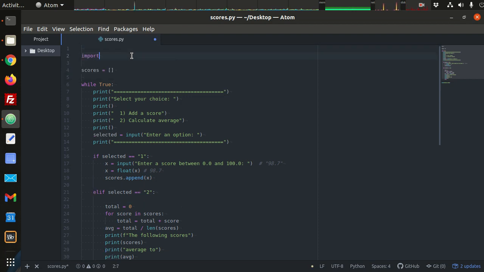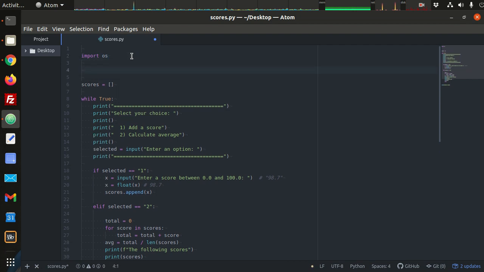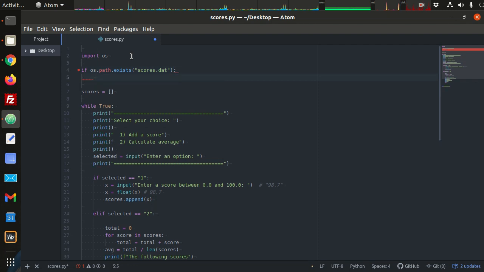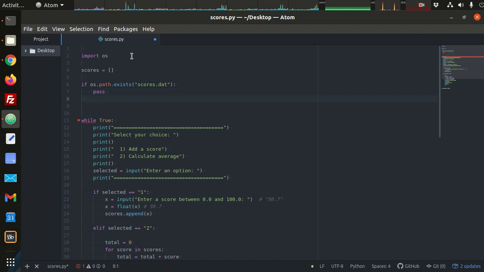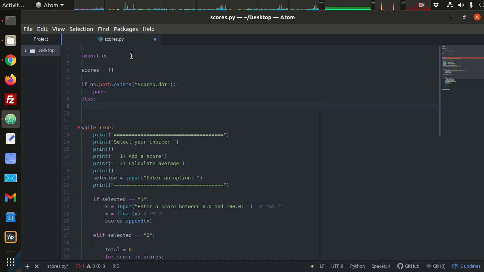We'll import os, and we'll say if os.path.exists, we're going to be looking for our file, and we're just going to call this scores.dat. Right? And we want to see if this path exists, and if it does, we're going to load up that file. So we're going to pass on that for now. If it doesn't exist, well, we need to create the file.